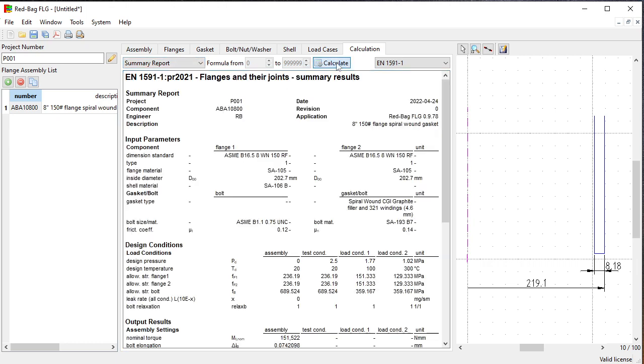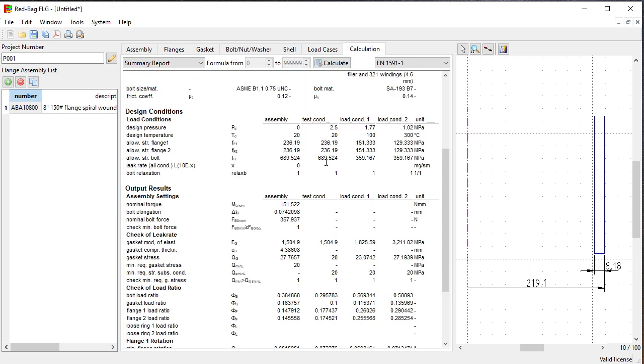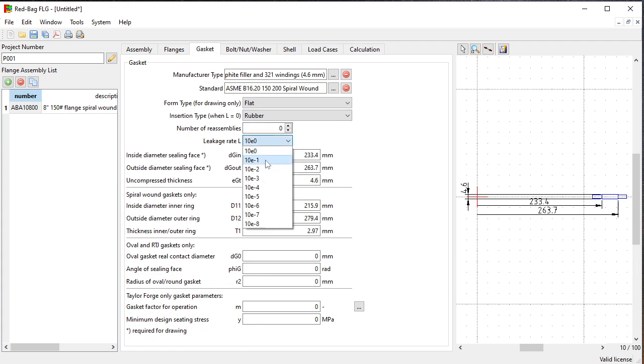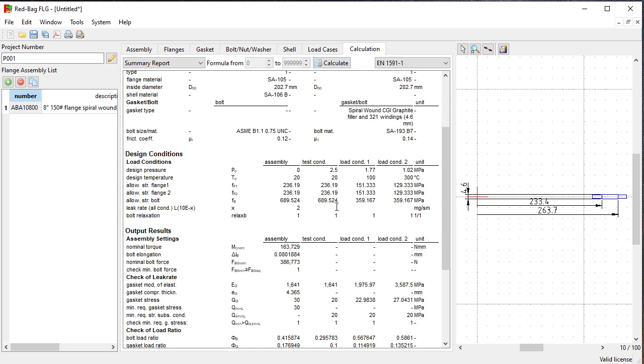I click calculate, and we have here the first valid calculation. And here we can see that the minimum required for the leak tightness is 3.57 kilonewtons. If I increase with the gasket the leakage rate to a lower leakage rate, and we do again, remember the 3.57, we do calculate, you will see for a higher leakage rate you will need a higher bolt load.